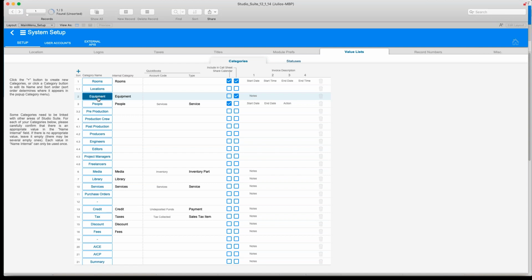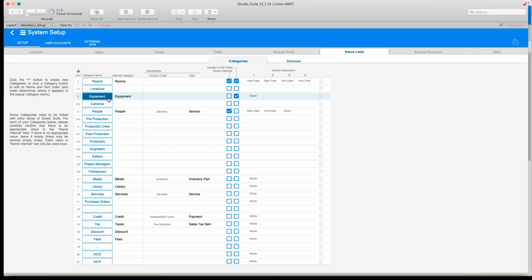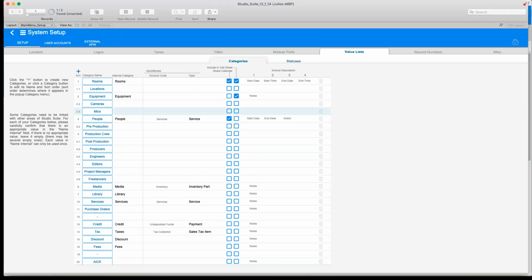So if I wanted to build a subcategory for equipment, this is what I would do. Let's say this is cameras. I'll do 2.2, okay. And now we're going to see how we have another section over here, another category. So if I have some microphones, maybe I can do even another one. So you can do this sort of organization or categorization with your rooms, equipment, people.